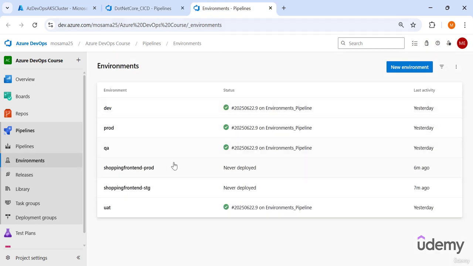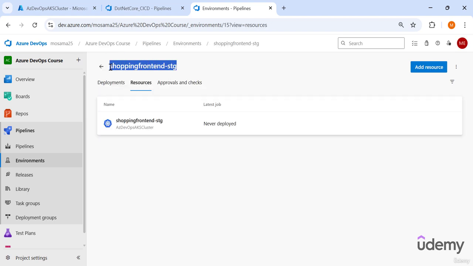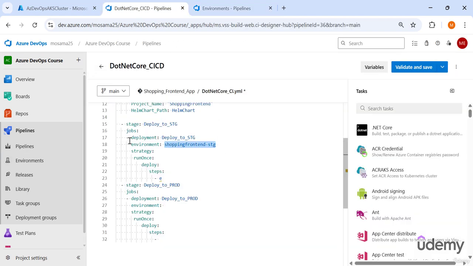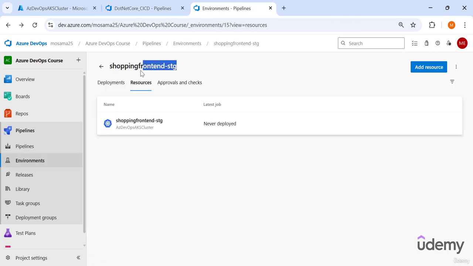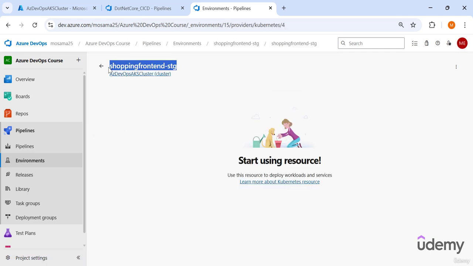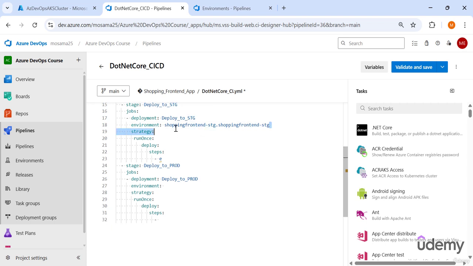So I will turn back to the environments. That is the environment name. To make this deployment job authenticate with the Kubernetes namespace, to make it consume the service connection of the environment, we must type dot and the resource name. So that is the environment name and that is the resource name here. So I will copy the resource name. I made both with the same name. And also in the production, it is the same, but instead of STG, it is prod. So that is the environment name, and that is the resource name. The resource name is the namespace name. We must do this so we can use the service connection of this environment.